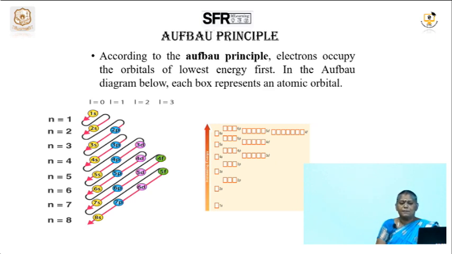According to the Aufbau principle, electrons occupy the orbitals of lowest energy first and then move to the higher energy shells. In the Aufbau diagram below, each box represents an atomic orbital. So, we have all the yellow color circles represented as 1s, 2s, 3s, all the s orbitals in the sequence, and the blue color circles represent the p orbitals, the pink color represents d and the green color represents the f orbitals.